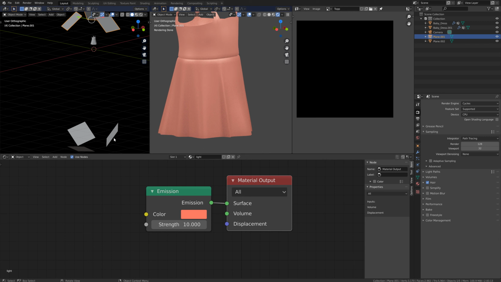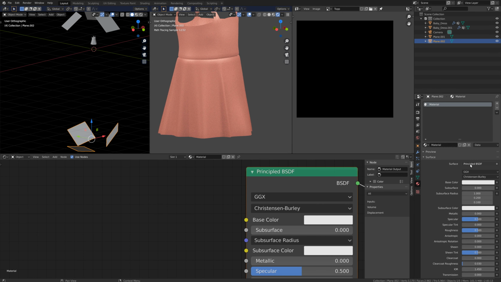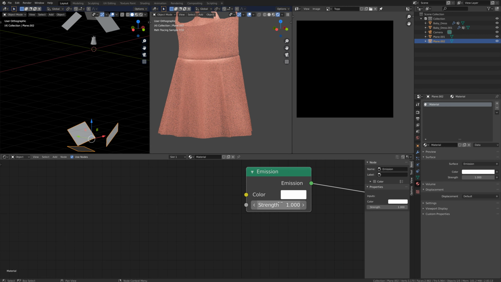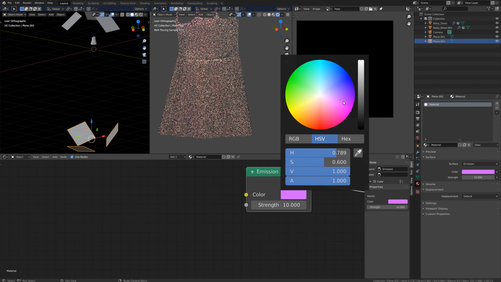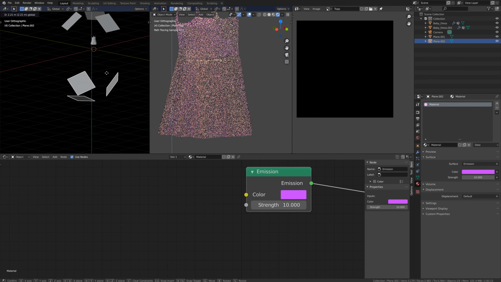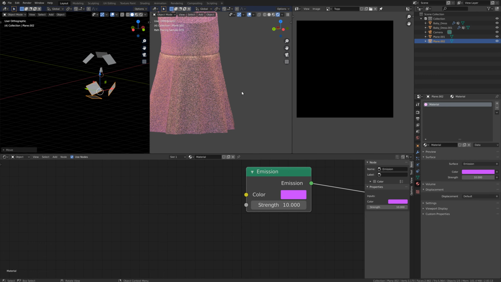Let's do this one real quick. Let me just show you. I was going to save it for later, but let's change the principle to emission. We'll take its strength up to 10, and we'll change its color to a purple color. And now let's pull this up here. And now you can see where the purple and the peach are. It only took 32 samples to get this effect.